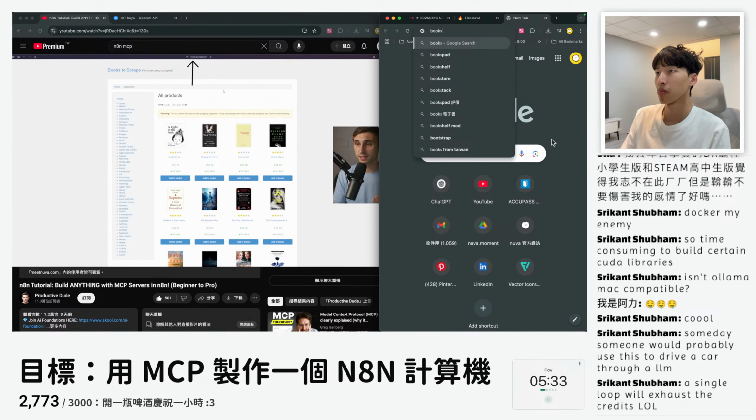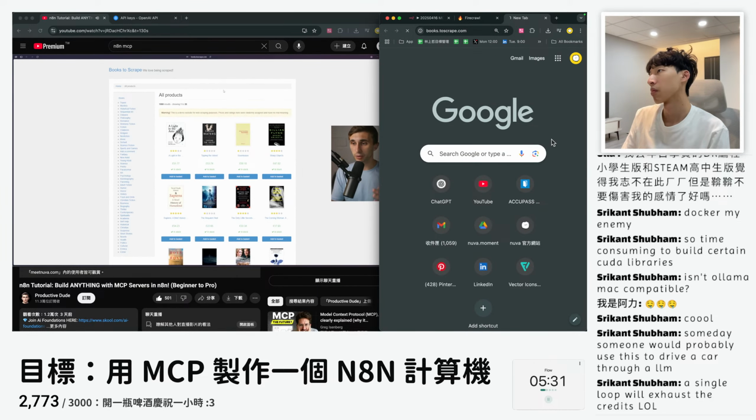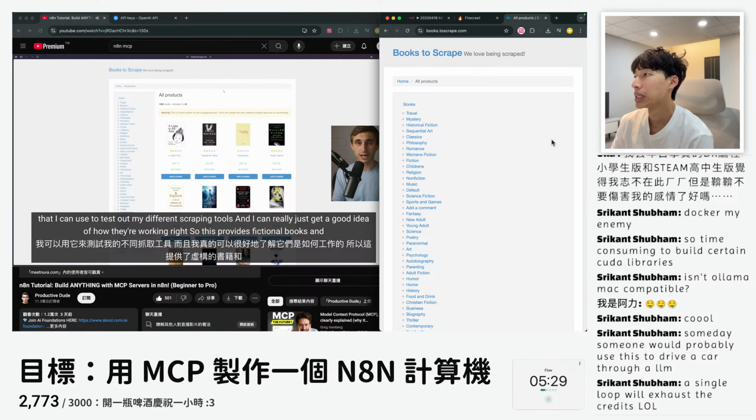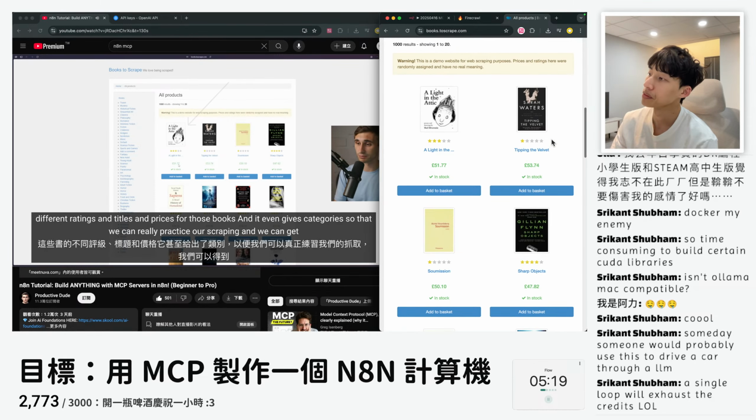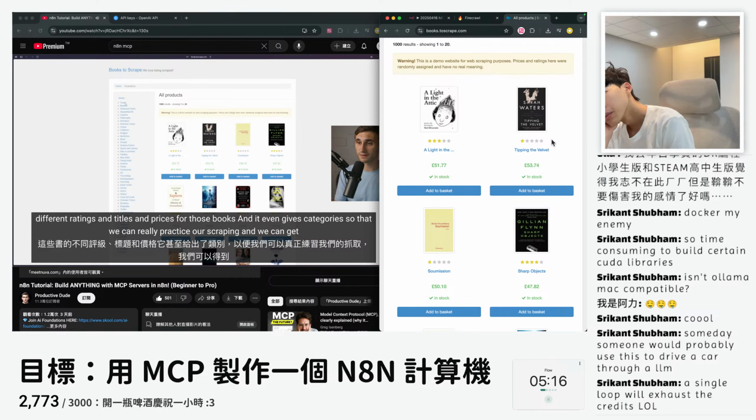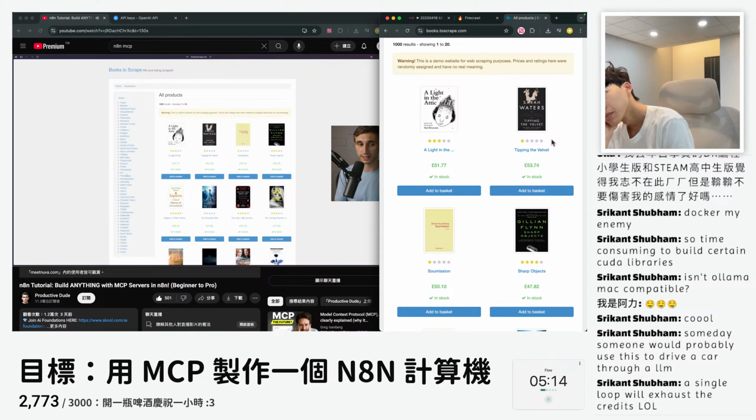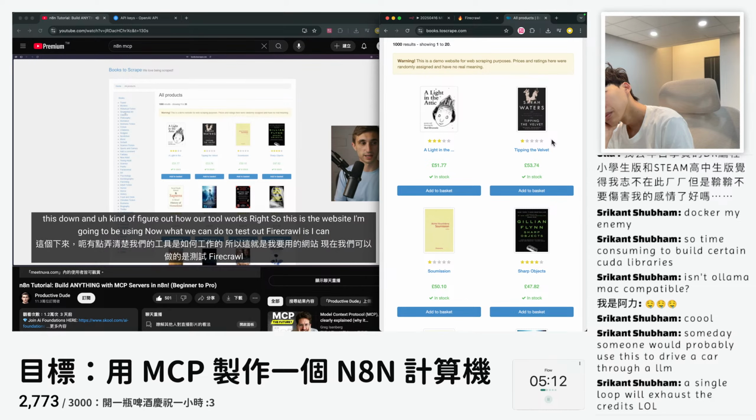Specifically books.toscrape.com. And this is just a database of books that I can use to test out my different scraping tools, and I can really just get a good idea of how they're working, right? So this provides fictional books and different ratings and titles and prices for those books. And it even gives categories so that we can really practice our scraping and kind of figure out how our tool works, right? So this is the website I'm going to be using.